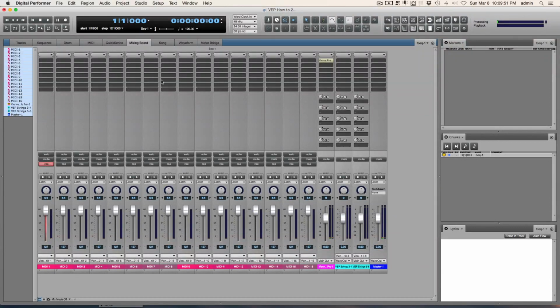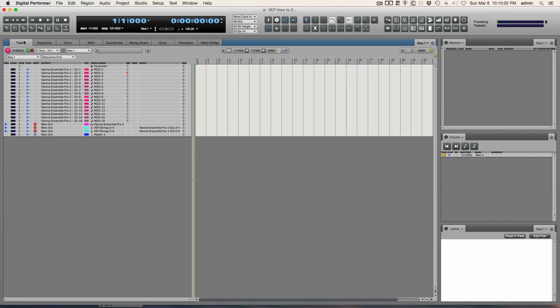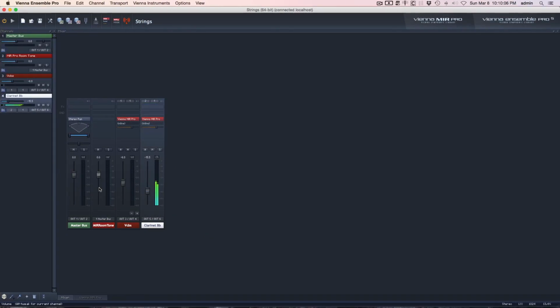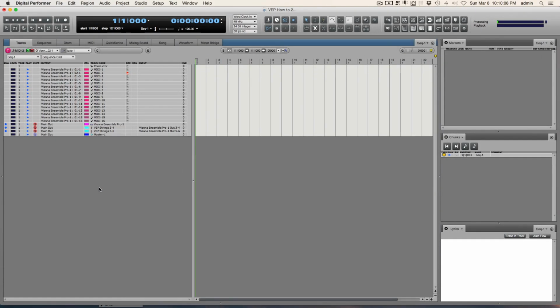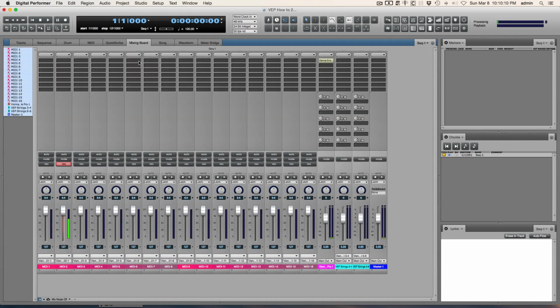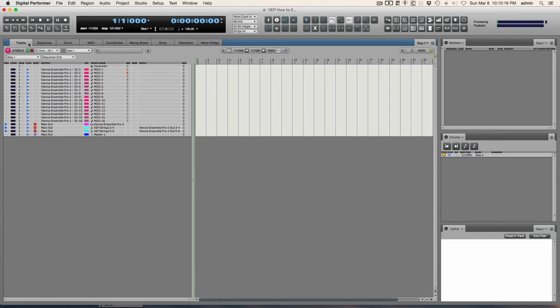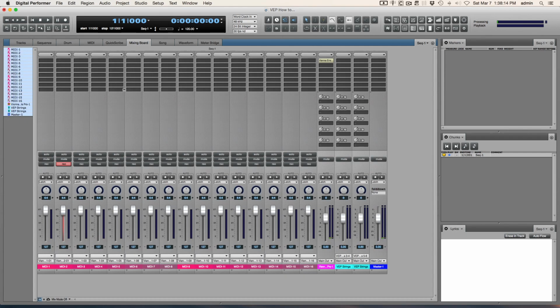Well, you will in a minute. And that's it. If I go over here, you can see that the cellos are playing. And then if I switch MIDI tracks, the clarinets are playing. Okay. And they are coming back to here. Okay.